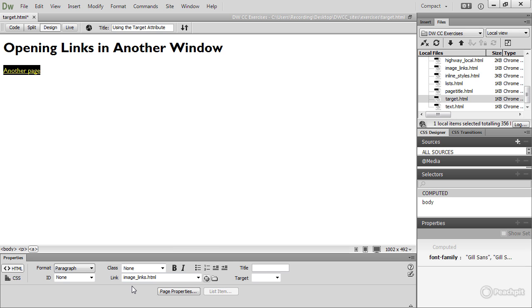To open in a different browser window, you need to use the target attribute, and you can set that in the property inspector with this option here, target. If we open that menu, default just sets it back to no target at all, so it works as normal. _blank always opens a brand new window or tab. New will open only one window, and each new link goes into the same window.